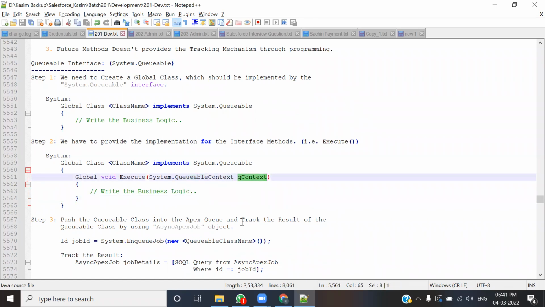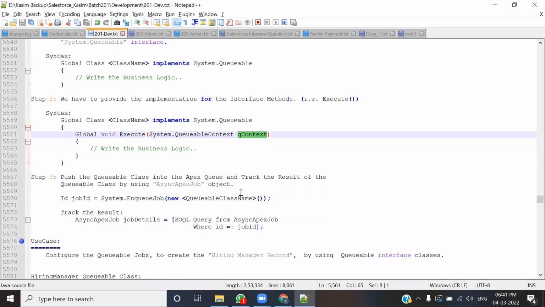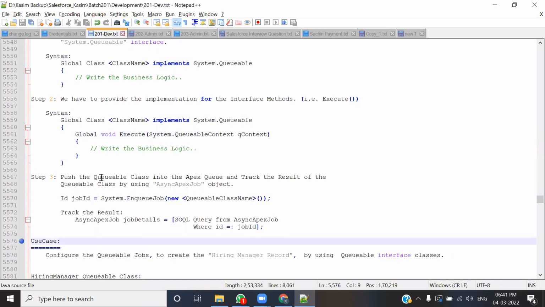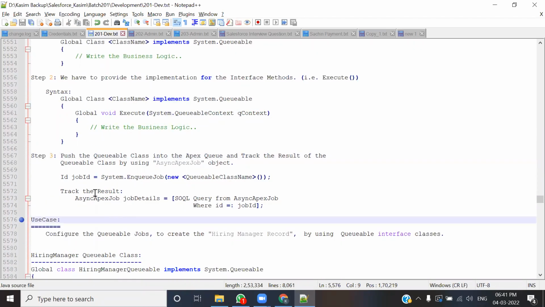Queueable context, with any name for the variable. This is just a user-defined variable name; you could give any name to this. And then after executing, if you want, you can track the result with the same async apex job. You can fire a SQL query on the async apex job where you could get the results. That is how we are going to design a queueable interface.